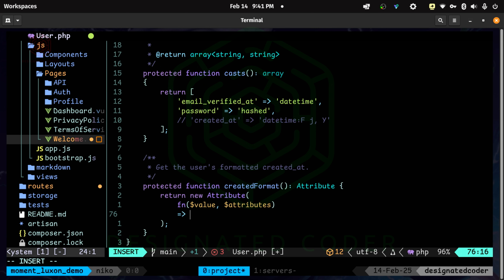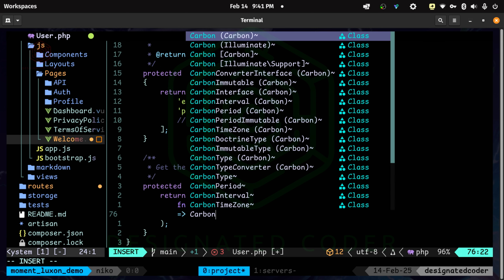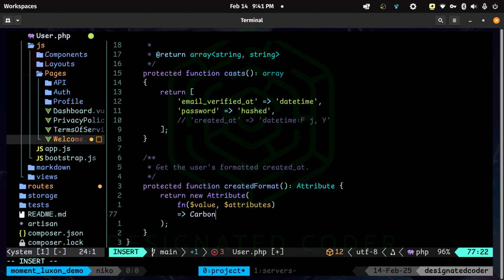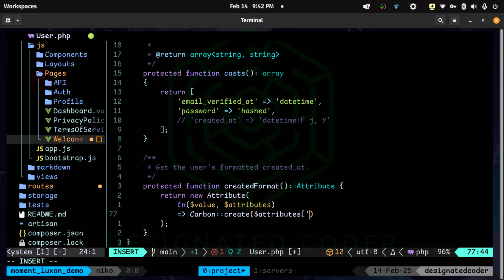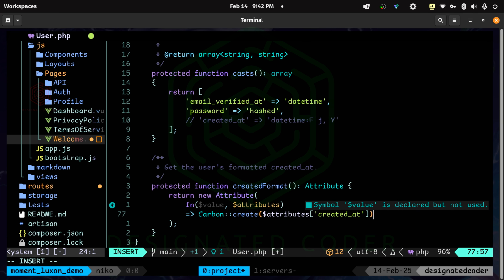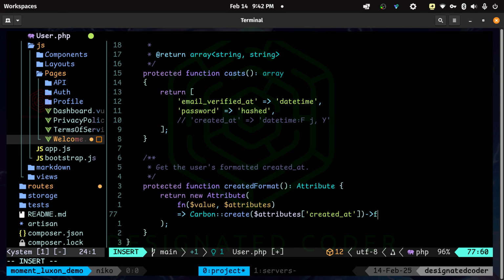And then we're going to say that equals to Carbon, and make sure to import Carbon. We'll say create. And here we can put attributes created at, and now we can format it. We'll format it to FJY.